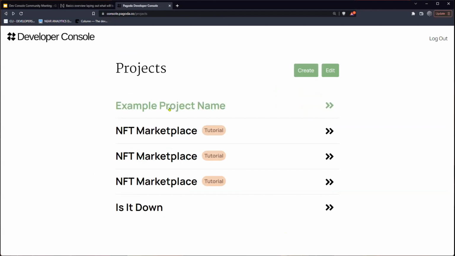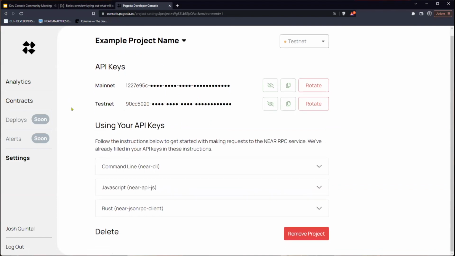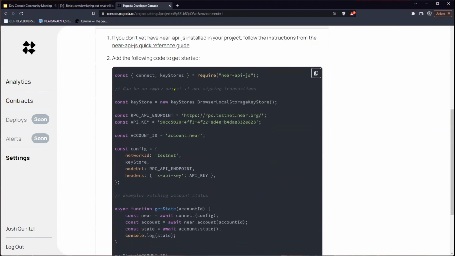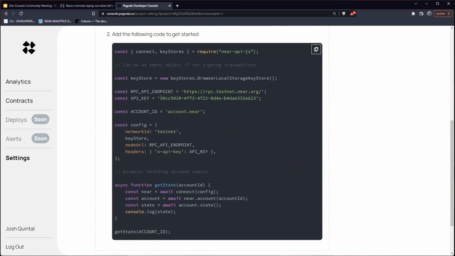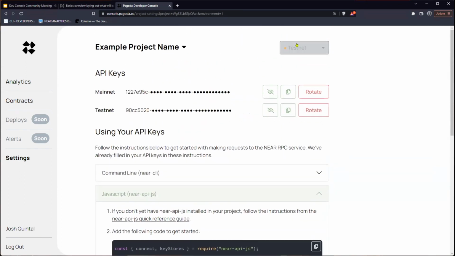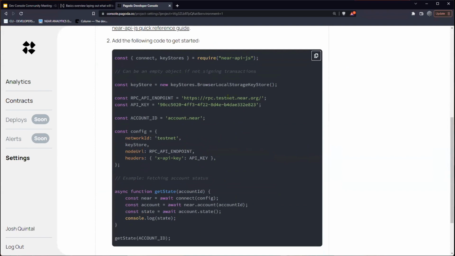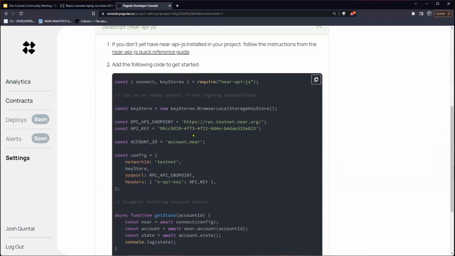So once you've logged in and created a project, when you're in that project on the settings screen, in addition to showing your API keys, we have various instructions down here for how to add them to the libraries. So near CLI, near API.js. And we even went one step further. I'm not going to use this API key for anything, but if you were doing a real presentation, don't show people your full key. But either way, you can just copy paste this, and it already has the necessary information filled in. You can see up here, I have the testnet environment selected. So we've already filled in testnet as the endpoint, and we've even helpfully filled in the API key for you. So it would be as easy as copy pasting this into your project where you're implementing Near API.js.